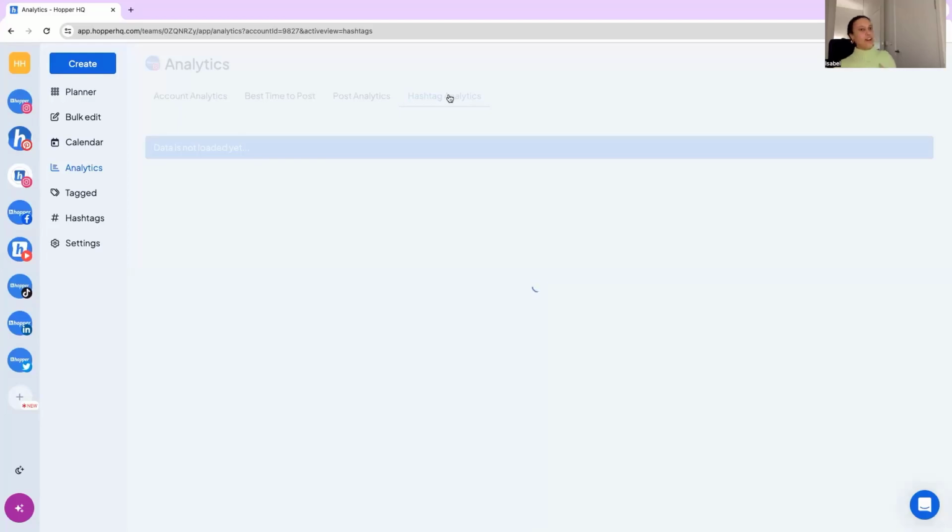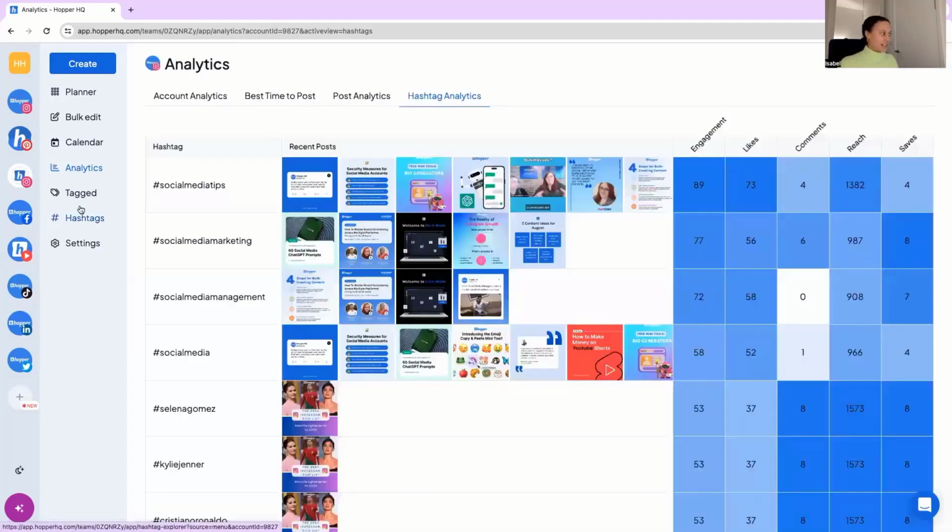And then hashtag analytics. So this was a version 1 of our big hashtag database. But here you can see your top hashtags basically for your accounts. It takes into account any hashtags you've popped in your captions since publishing with Hopper HQ, and you can see which are the best ones for you. So ours is social media tips. And so we want to be using that all the time because that's our best hashtag.